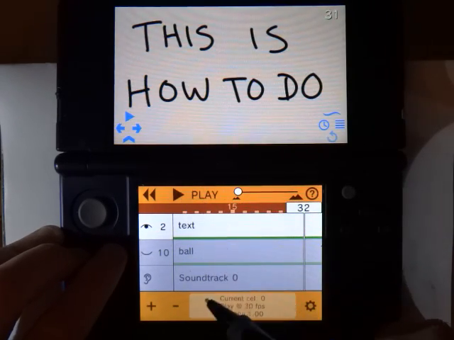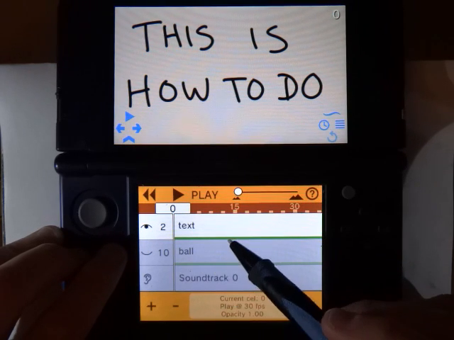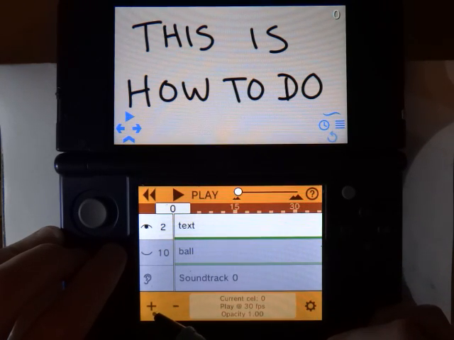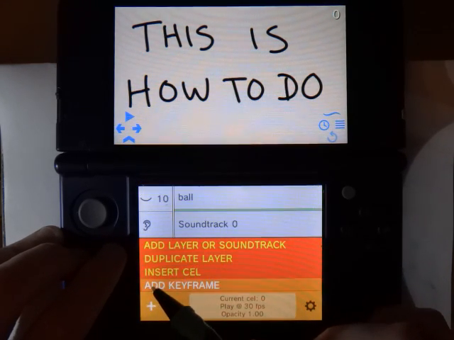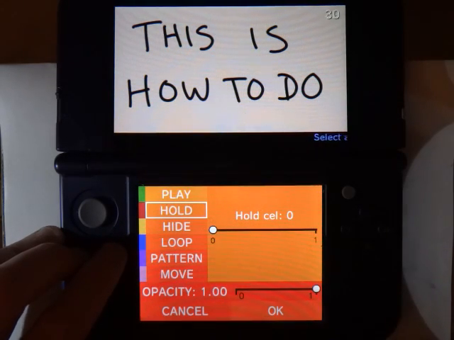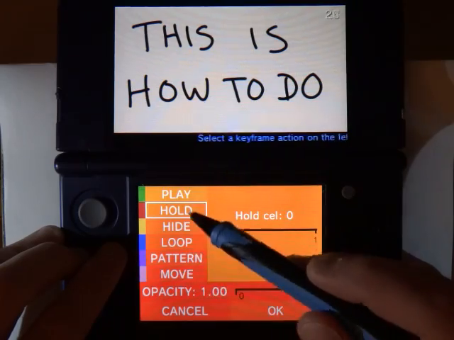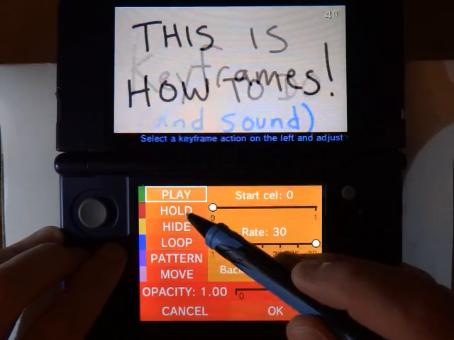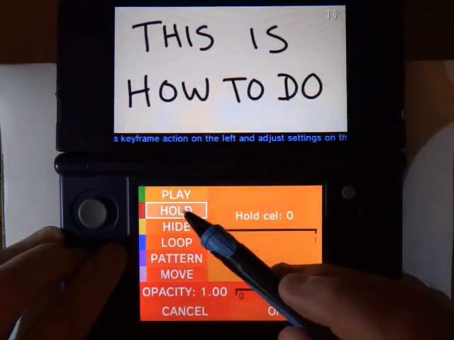So I'm going to stop it and then go back to frame 0, and now we're going to use this plus menu down here to add a keyframe. So this is the keyframe selection screen, and over on the left you see the type of keyframe that you can choose, and we're going to choose a hold keyframe.